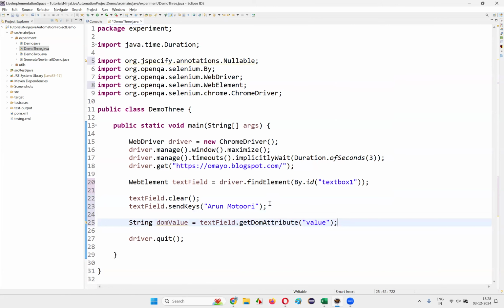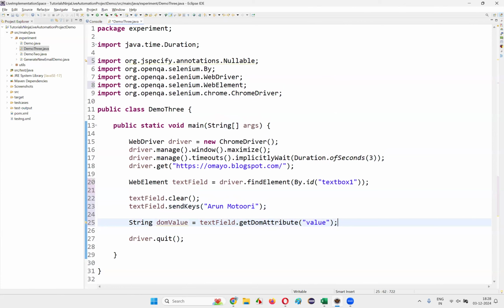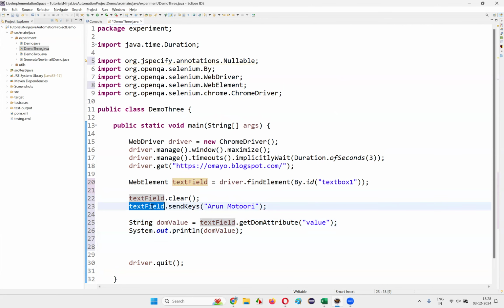After clearing the original text of Selenium WebDriver and typing my name into that field, Arun Motori will be entered and Selenium WebDriver will be cleared. After that, I try to get the attribute value with the help of getDomAttribute instead of getAttribute. Using a specific method like getDomAttribute on the value attribute, which value is coming? Let's see. And I'll take the same text field this time.